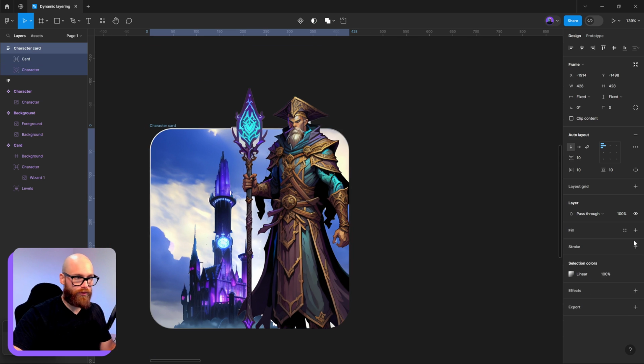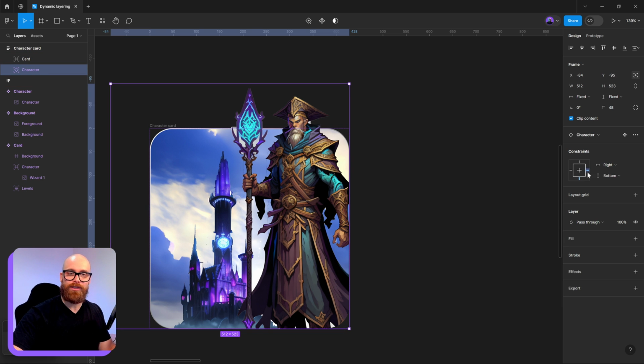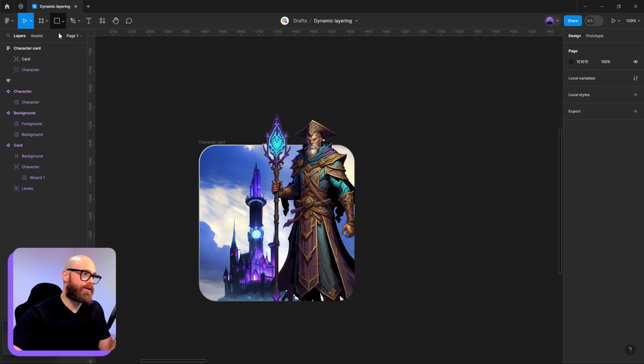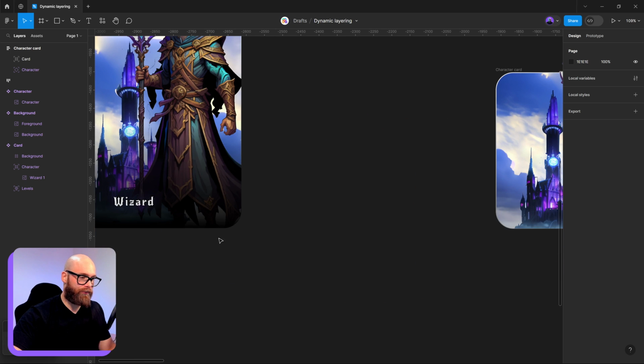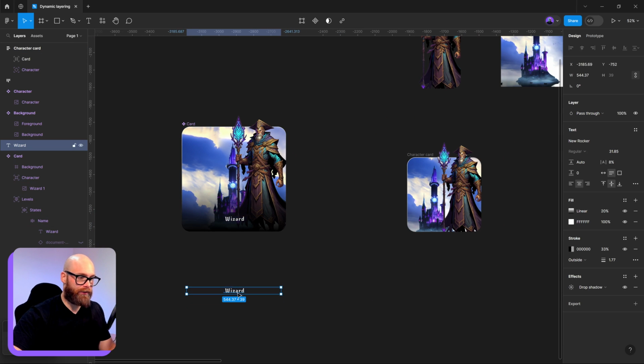What I can do is remove that background, and I practically have my complete card here. So the actual background, which is the card, scales to the frame, and the character will continue to sit in that corner. The last thing that I can do is create that little bit of wizard part that I put down the bottom here.